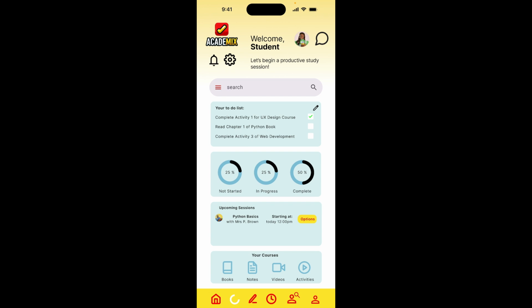This is the dashboard for the student, and over here we have an editable to-do list where you can add, remove, tick off tasks. You've got progress rings: not started, in progress, and complete tasks. So you can keep track of whether tasks are complete or not and how many you have left to do. Again, we have an upcoming sessions pane right there of your booked tasks or sessions even. Your courses over here, you'll have access to courses that you've accessed before. So it'll all be stored in this little section at the bottom.